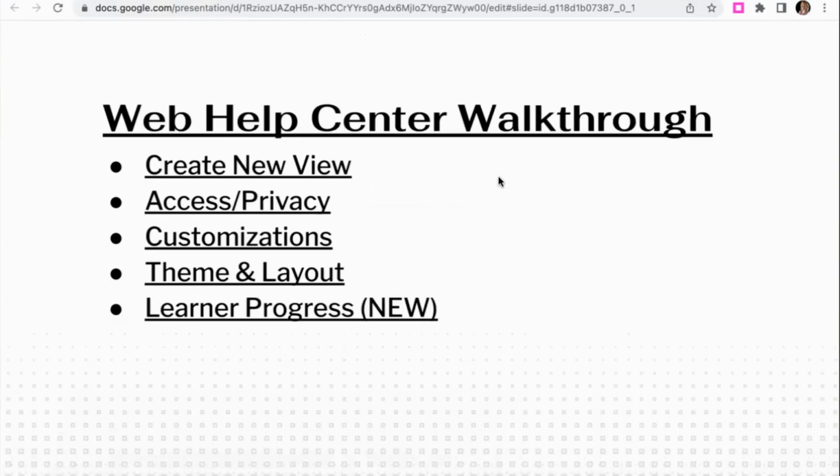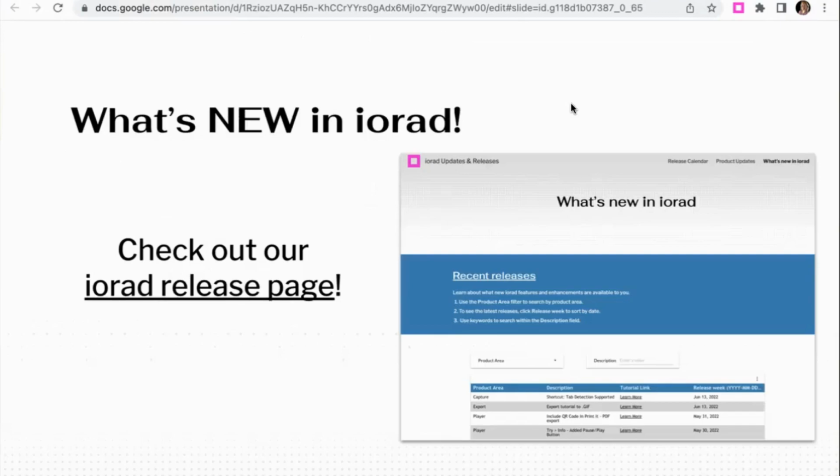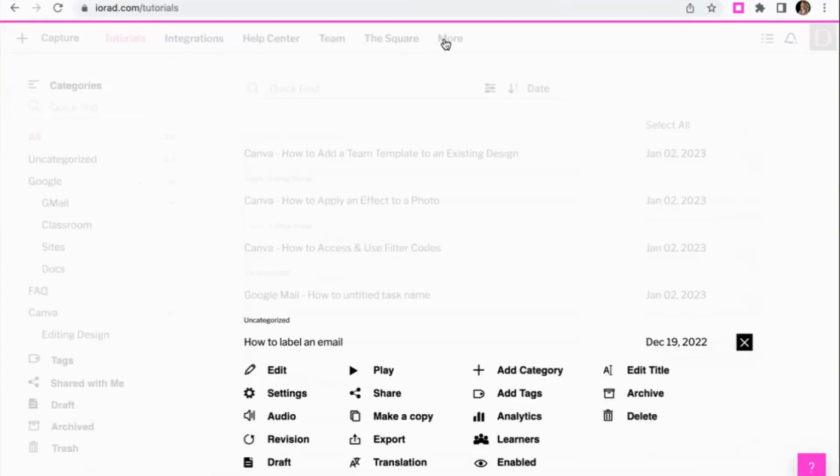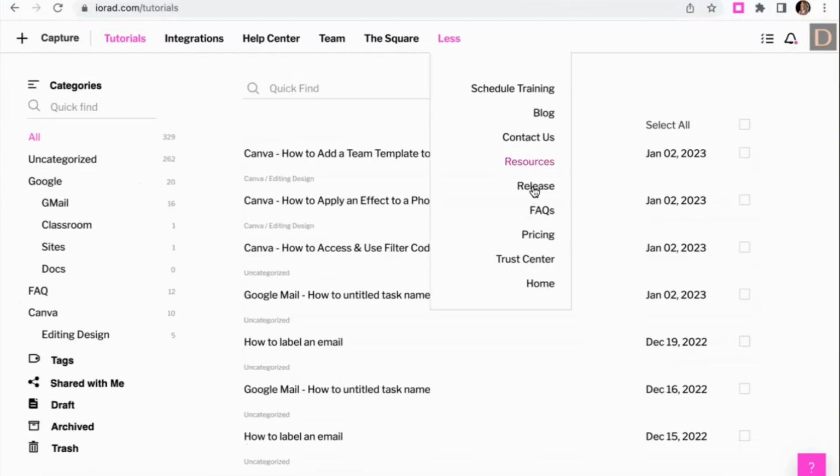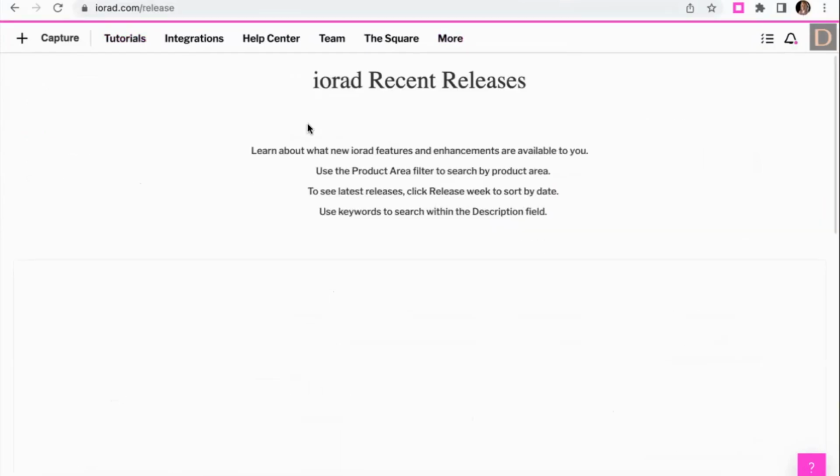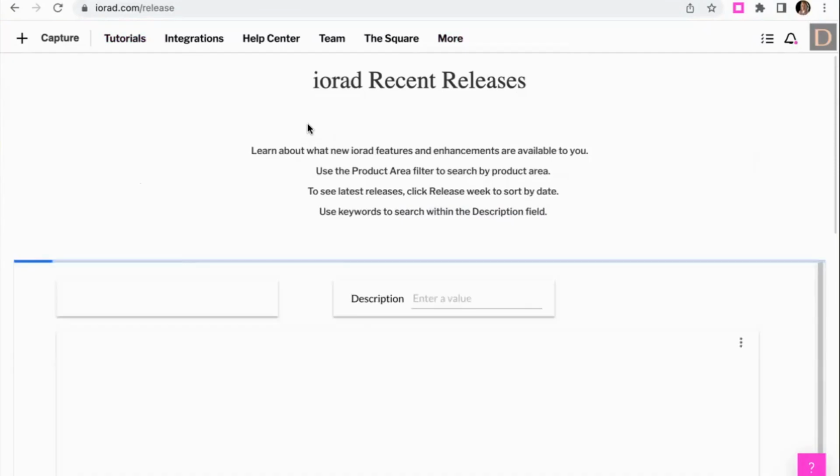Alrighty, so that pretty much covers the Help Center and the new functionality with the learner progress and the reordering and the sequence lock. So those are all very exciting updates. The last thing I wanted to mention was our iorad release page. Anytime you want to check out what's new in iorad, you can go to the More menu, click on Release. And this is where you can see our iorad releases.